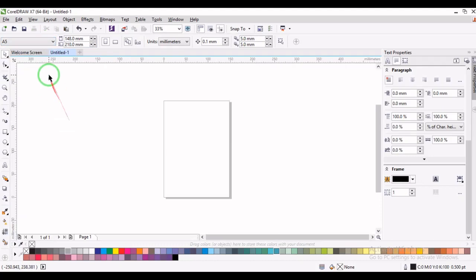Alright, the very first tool on the left corner of my screen is the pick tool. The location of the tools might actually be different depending on how you have customized your CorelDRAW layout. I can decide to drag this and bring it down here, depending on where you find convenient for yourself. So the first tool, just like I've said, is the pick tool.